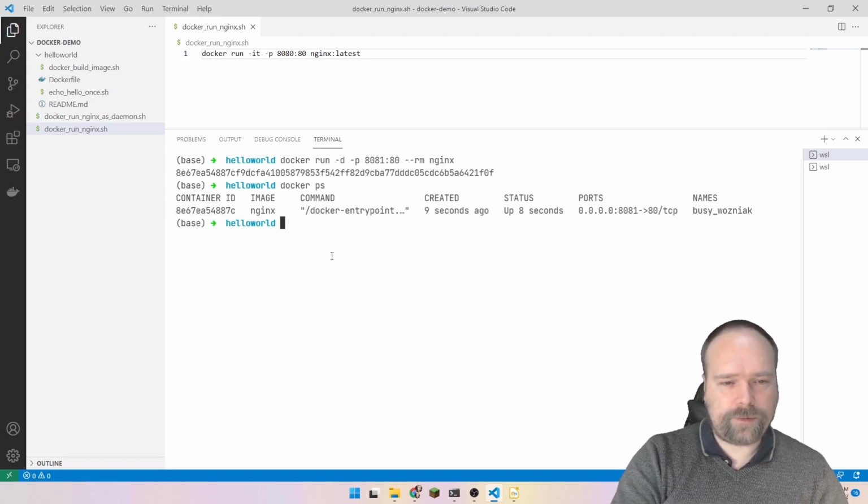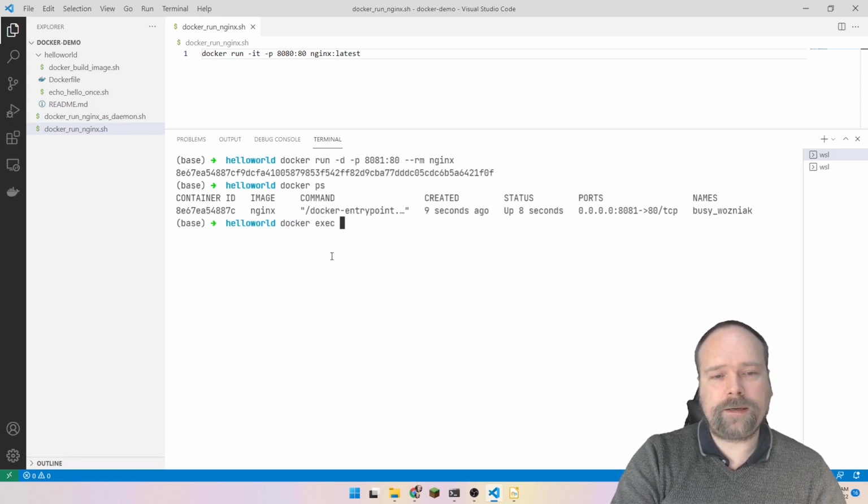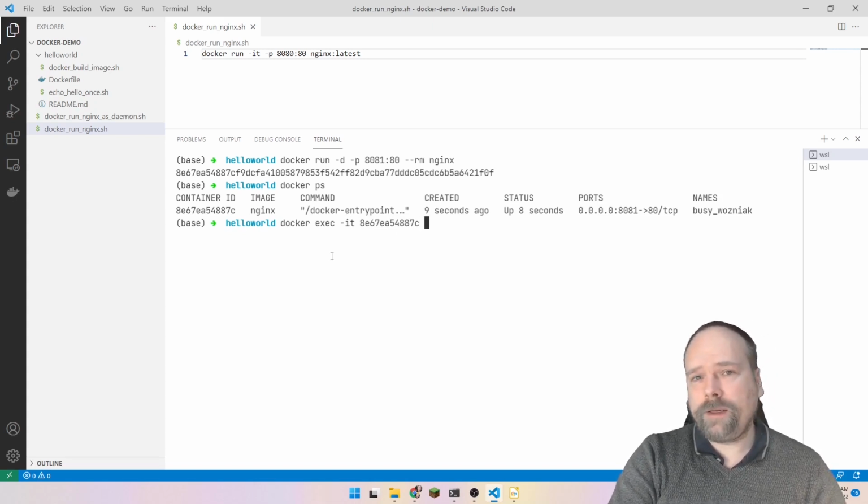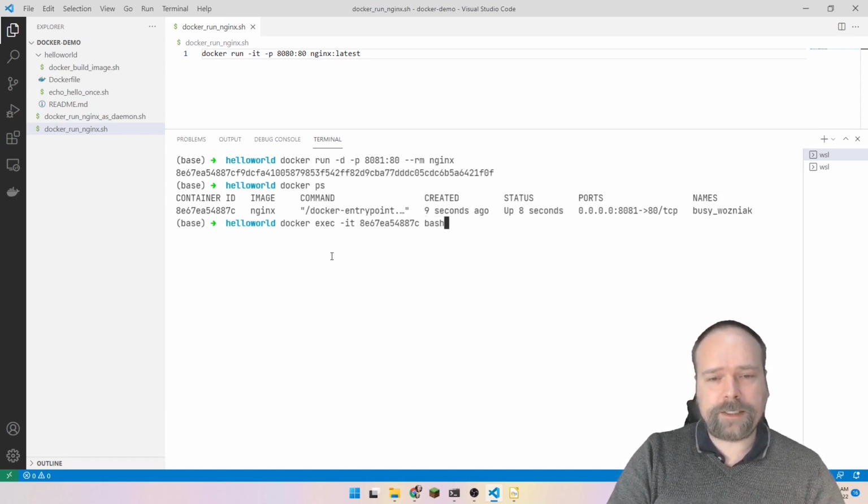One is to write docker exec, for execute, which means we want to execute a command. Then I can write -it for interactive terminal. Then I need to mention the container ID like this, and then say which command we want to run inside my Docker container. I want to run the shell. I could also run bash if bash is present inside the container. And now I'm actually inside.